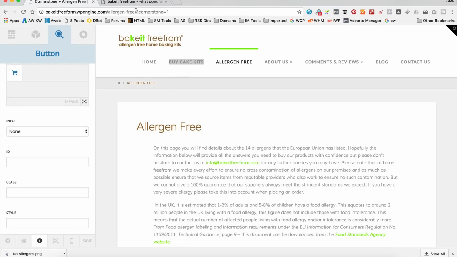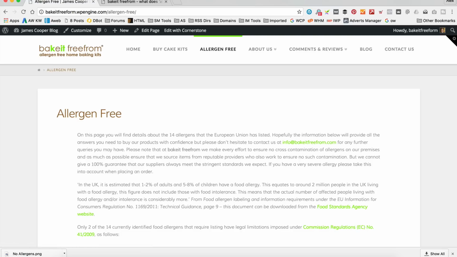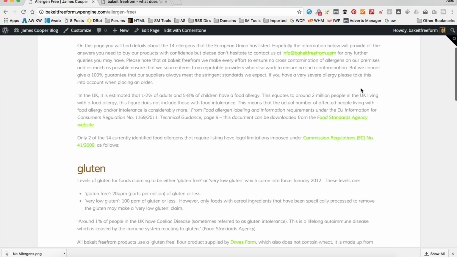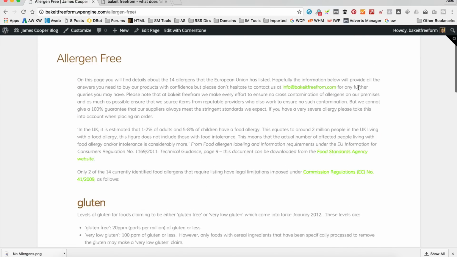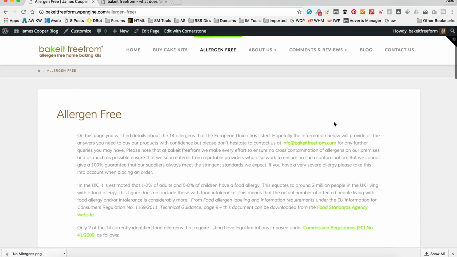So again, let me just get rid of the cornerstone. If I just take this off the end, we can have a look at the page in all its glory. And there we have it. That's the allergen free page.